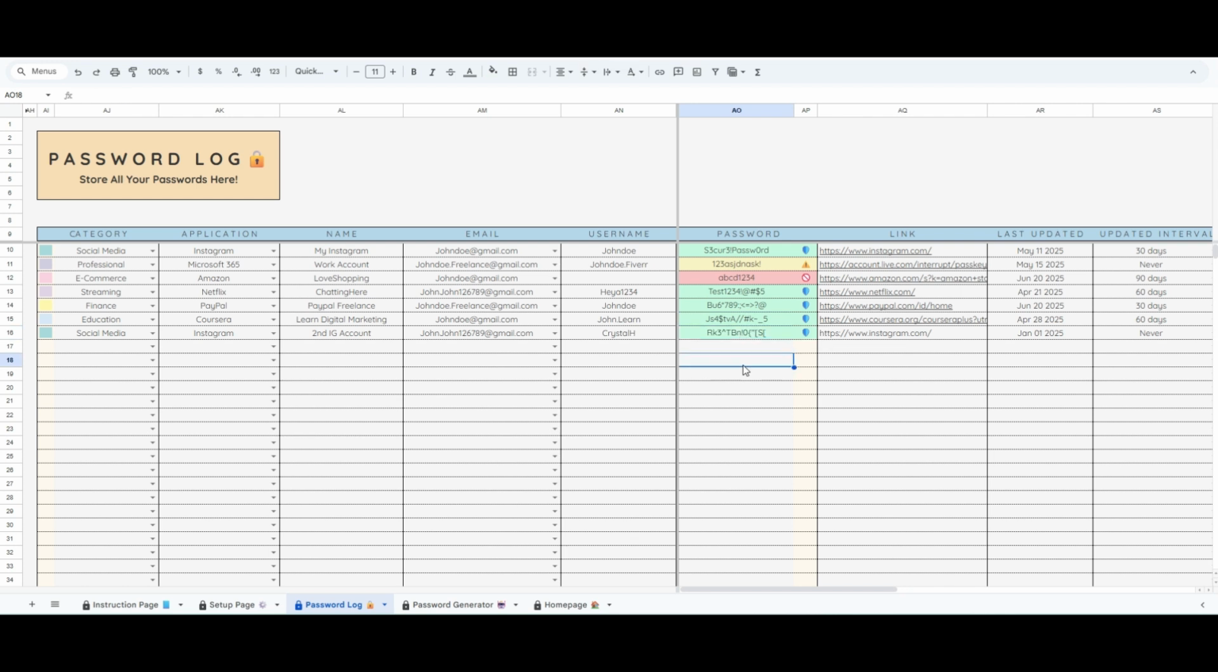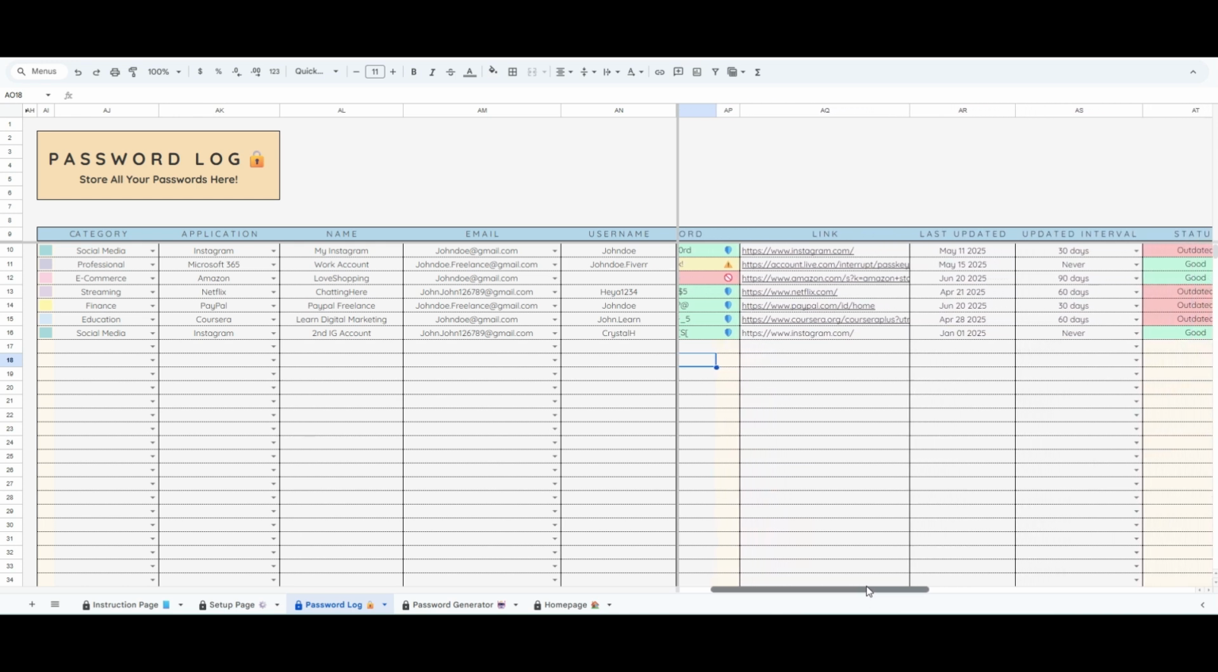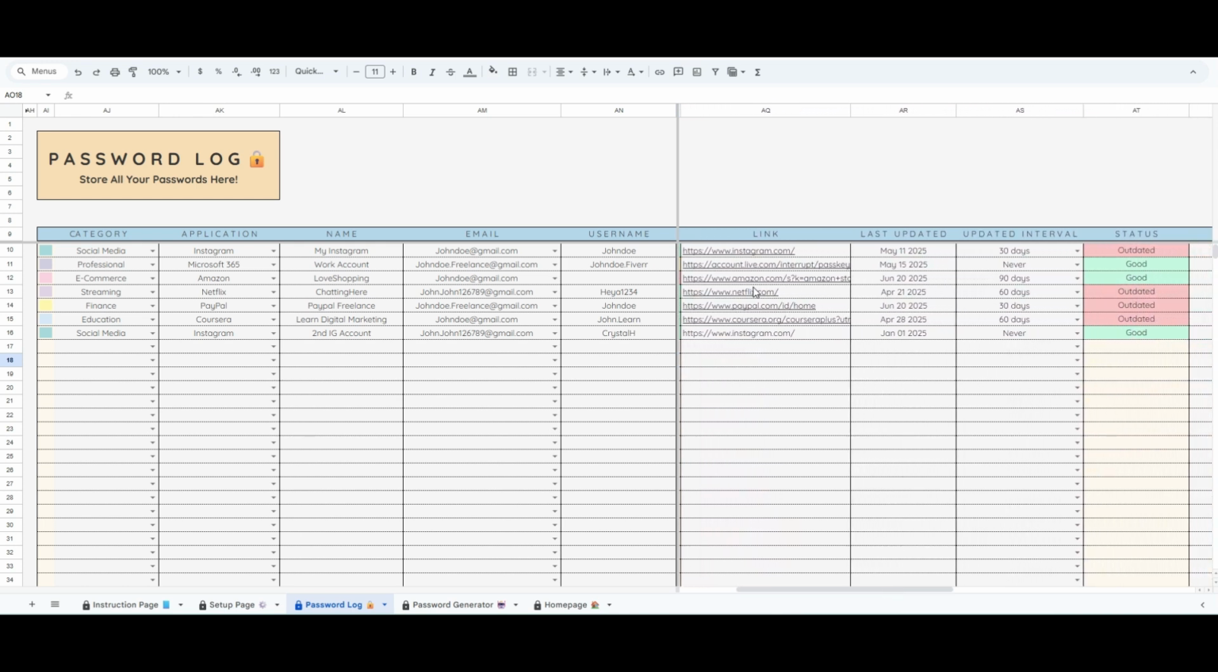When entering your passwords, you will automatically see whether your password is weak, strong, or very strong. This is already a good indicator if your password needs updating, or not. Then, you have the option to add a link to each account. Plus, you can enter the last time your password was updated, and if you would like to update your password after a certain amount of time.